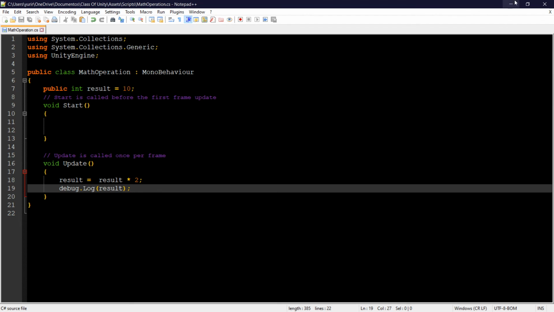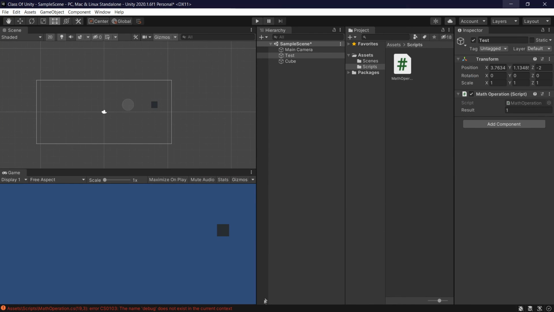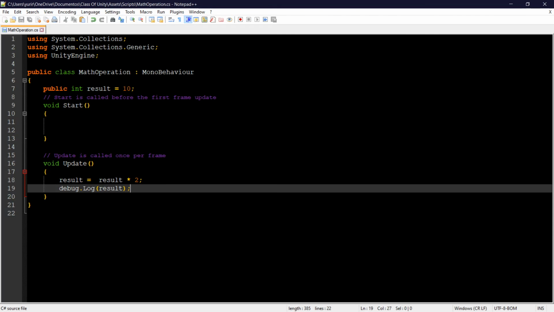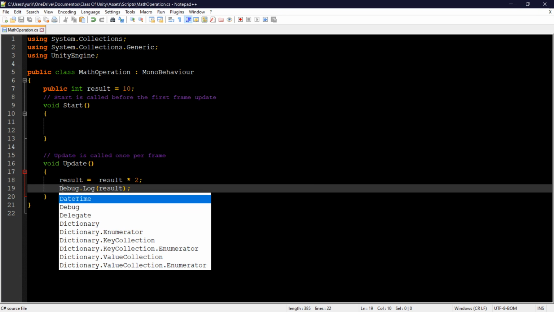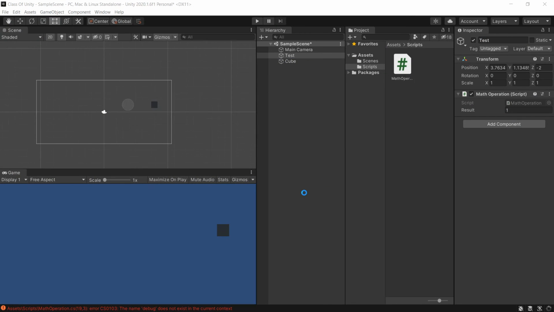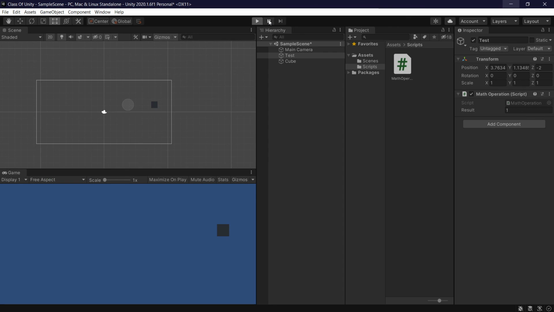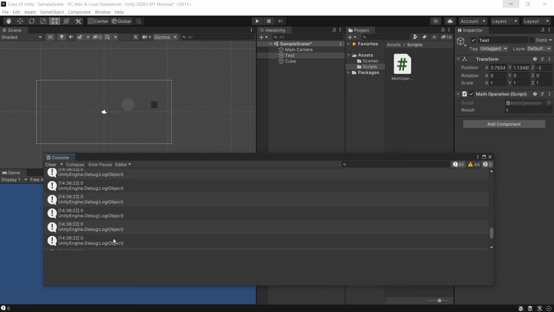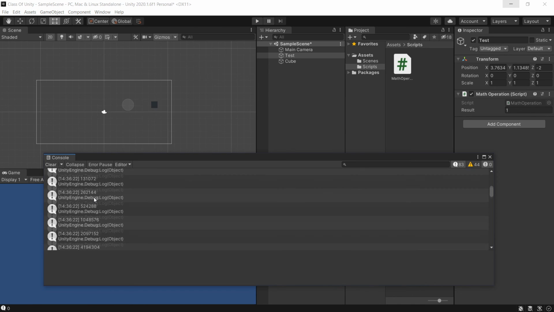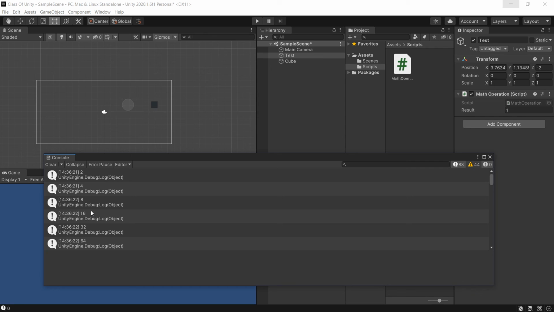So I'm going to save this. And okay, I put something wrong somewhere. Yeah, Debug has a capital D. That's the problem. Let's go. All right. So if I play, it will give us an error pretty fast. Okay, let's see what kind of results we have right here. Oh, a bunch of zeros, because after it goes too high, it actually turns into 0.